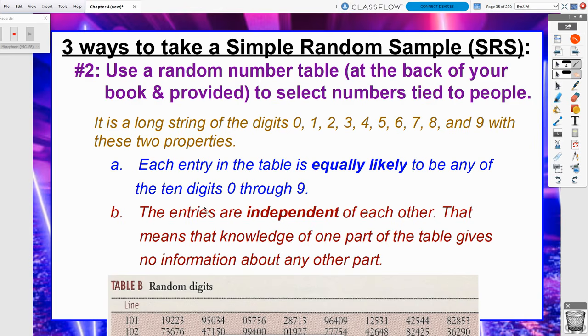Now, the entries, the numbers, are all independent of each other. That means knowledge of one part of the table gives no information about any other part. So that just means that the random number table has no memory. If a 3 comes up randomly, then a 3 still has the same chance of coming up as the next number as any other number does.